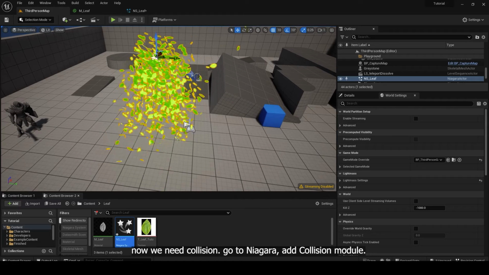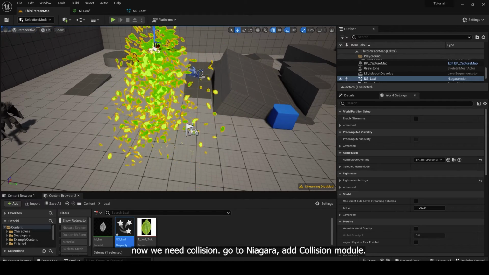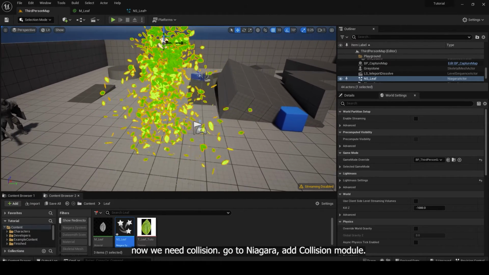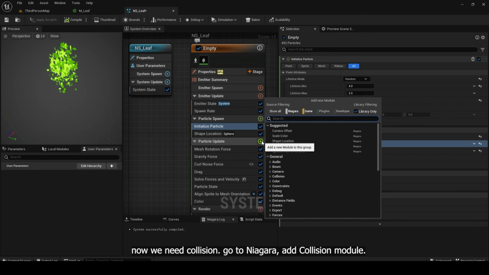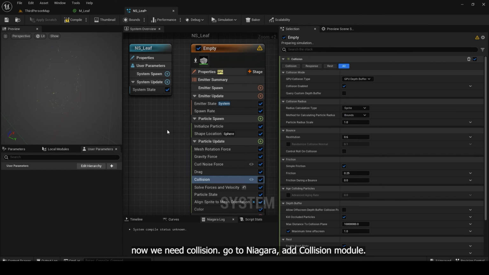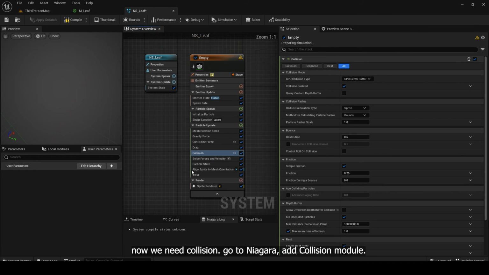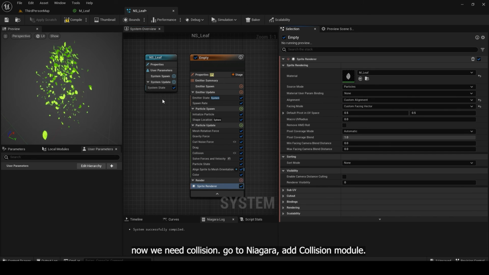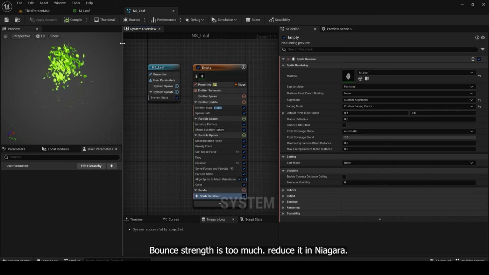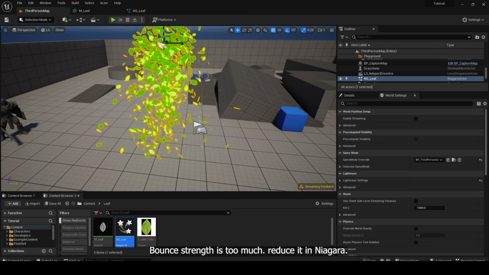Now we need collision. Go to Niagara and add the collision module. The bounce strength is too much. Reduce it in Niagara.